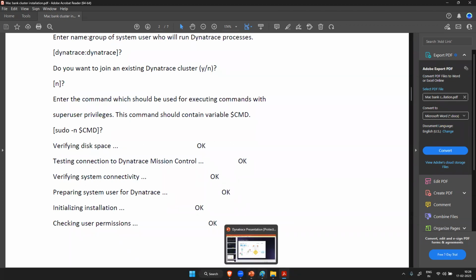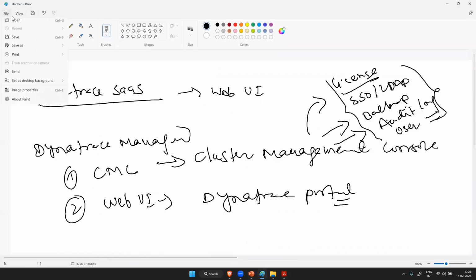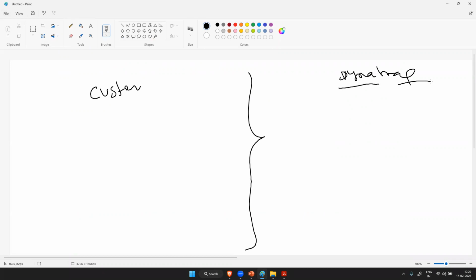Suppose, see, there are two parts, right? Let me write it here. Suppose you take Managed, one is your Dynatrace portal. Suppose this is your customer environment. This is your Dynatrace. You think this is a firewall. Now, the Dynatrace portal is here, either SaaS or the Managed portal is here, your Dynatrace portal where you log in with username, password. But mission control will be here.